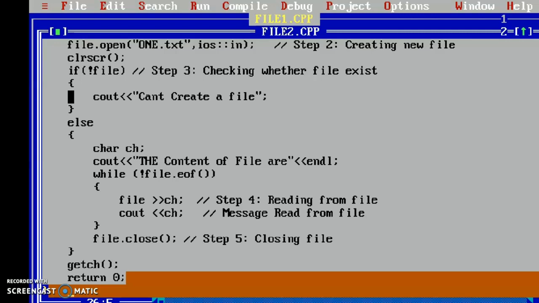Thank you, students. Next part we will see how to find out the positions, how tellg, tellp, then seekg and seekp functions work in the file.